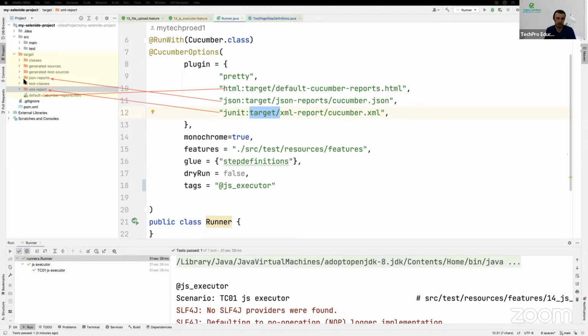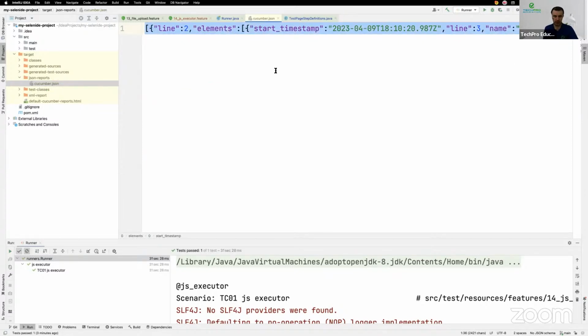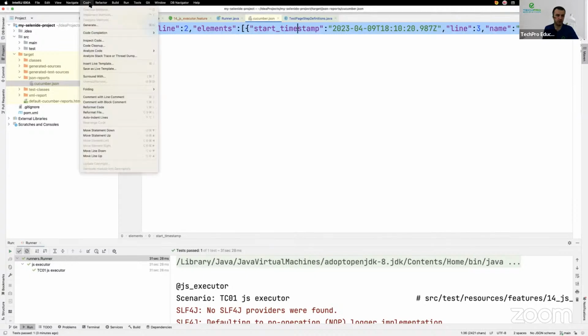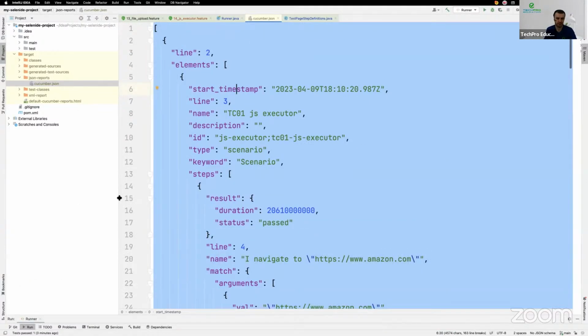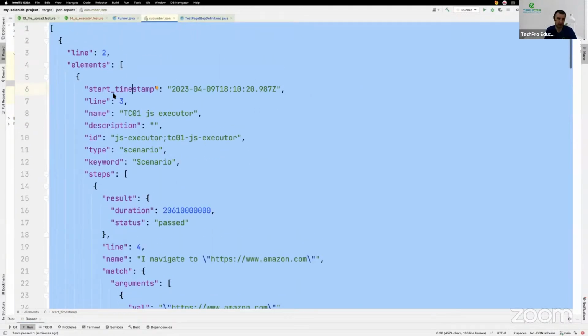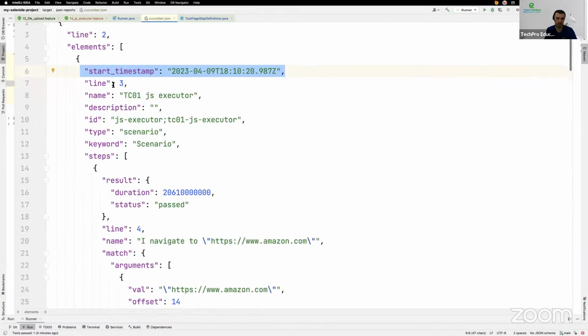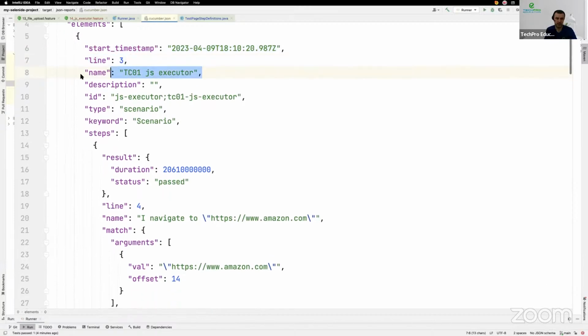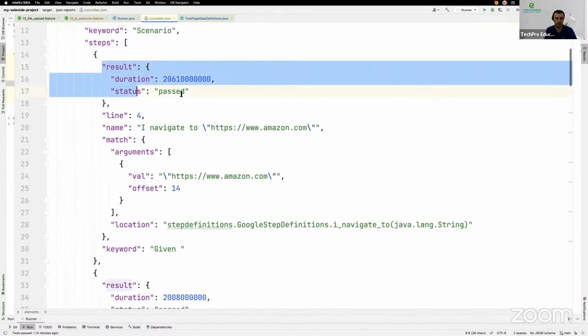So I'm going to, for example, open this JSON report and double click on it. And this is the JSON report right here. And you can format that. All you have to do is code and reformat code. And this is a little bit more readable format right here. But still, this is a report that is okay. You can see in this JSON report the test execution timestamp, the line, and scenario name. If there's any description, you can see that. And also you can see if the result passed or failed.